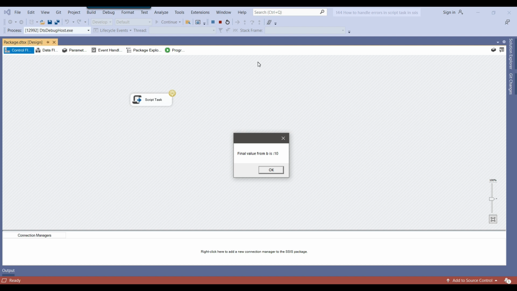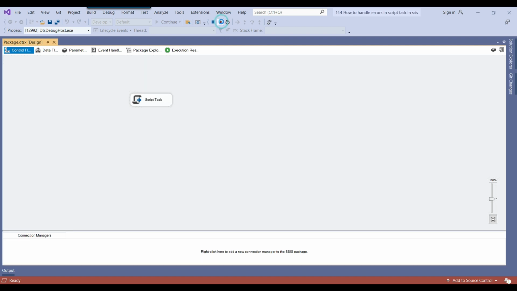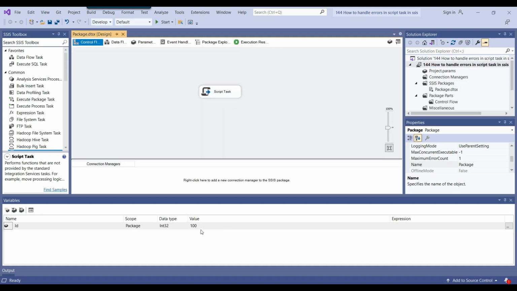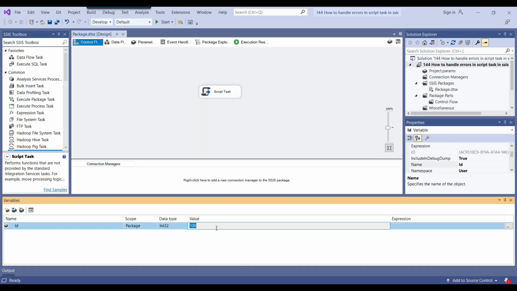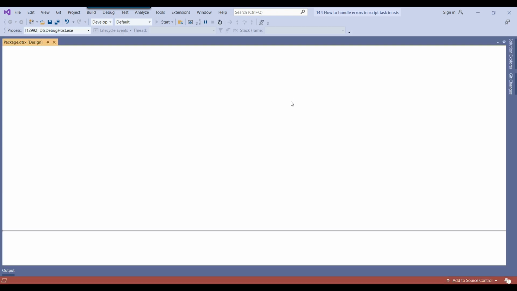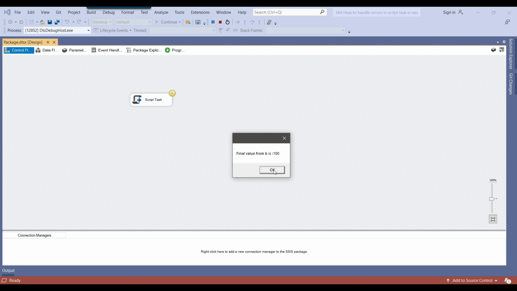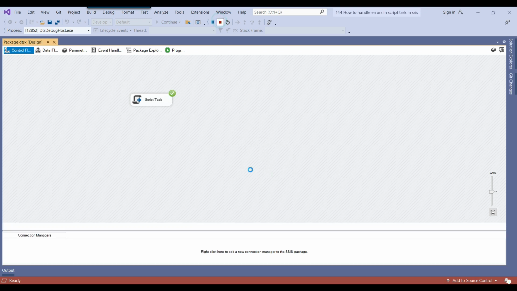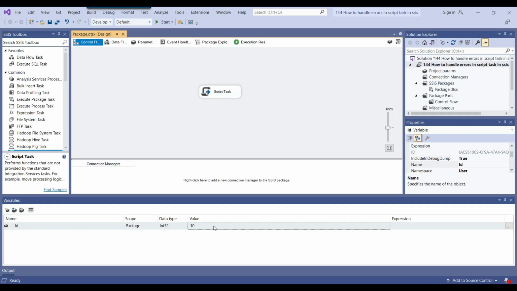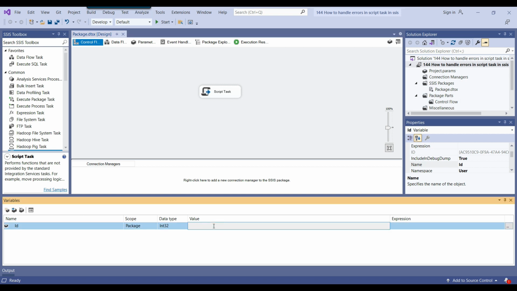So you can see that final value from b is 10, because we passed the value as 100 in the id variable. Now if I pass the value as 10, it will give the value as 100. Okay, you got it, so it got the value 100. Now let me try to pass the value as 0, and this time it should fail.